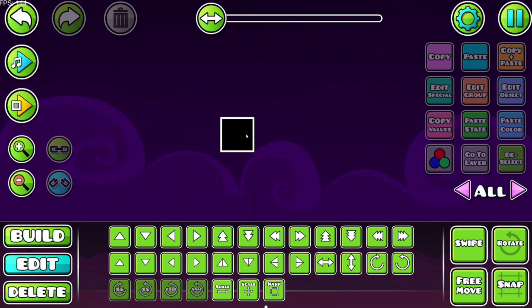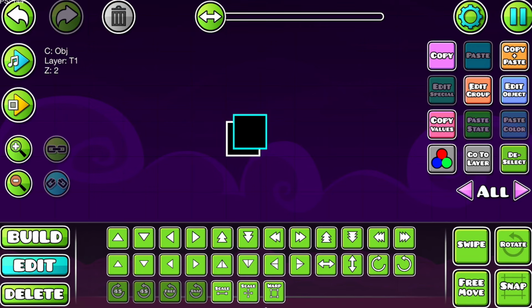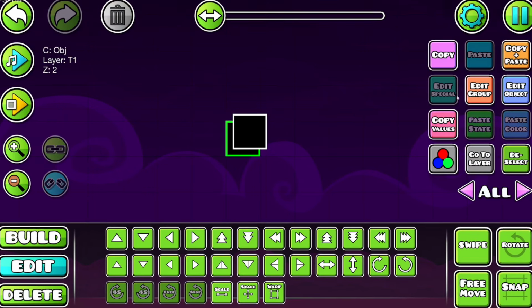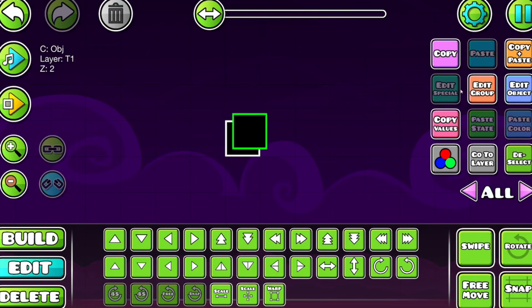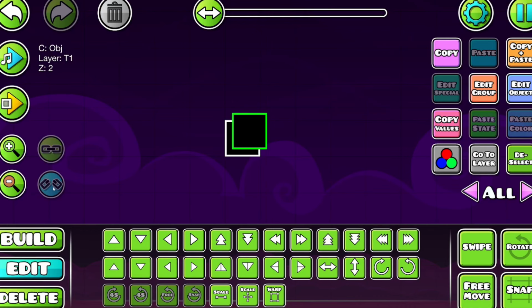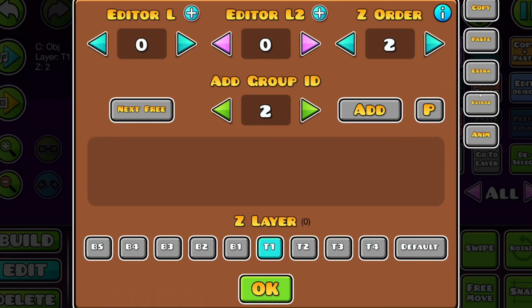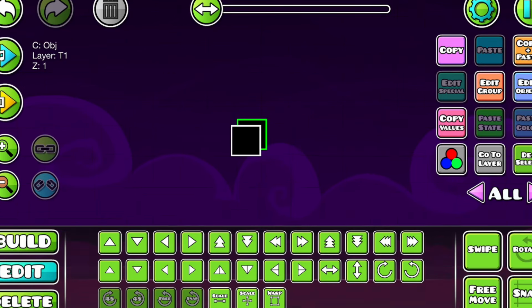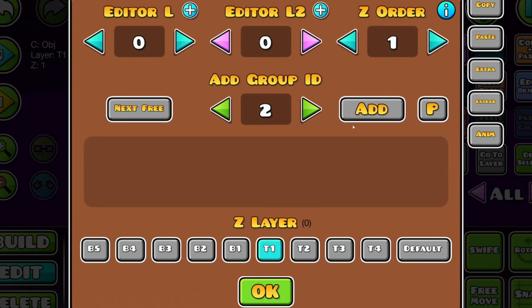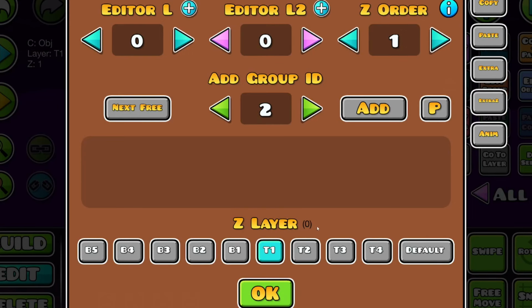I have a black square right here. If I copy paste this and just move it up a tiny little bit to the right, this object is going to be on the same Z layer and Z order, which is T1 and 2, as the second object, T1 and 2, which can lead to inconsistencies because these are basically fighting to be seen right now. What I can do is place this object behind by decreasing the Z order. There you go. So it's on a different order to the one in front because it's got a higher Z order on the same Z layer.